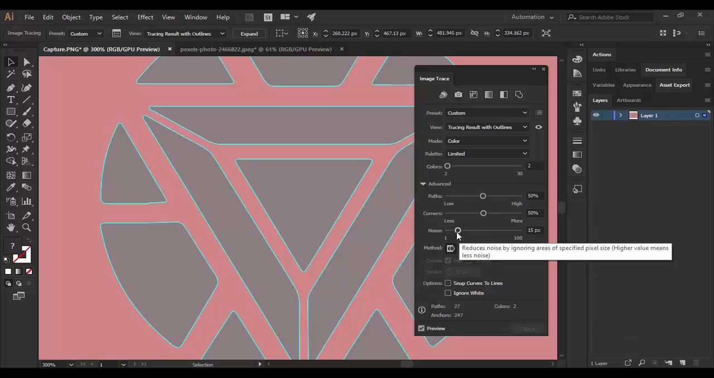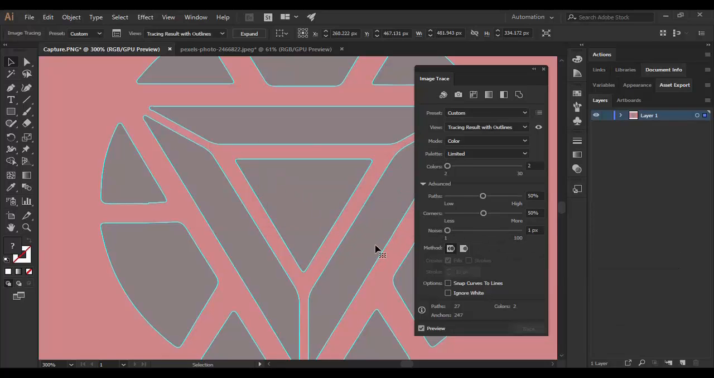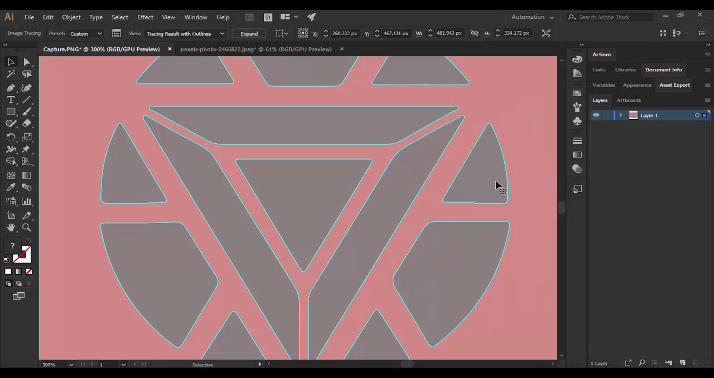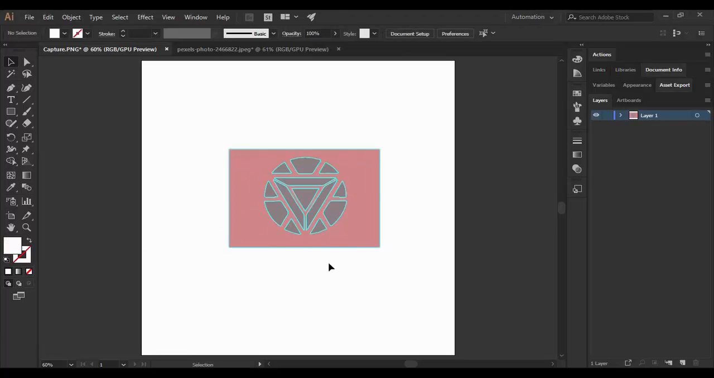Apart from that, you can also increase or reduce the noise to make sure that whatever end result you get is the perfect one that matches your requirement. So I'm going to change the noise to 1 pixel, and the corners I'm also going to reduce to 20%. And when you do that, you will see that a more defined result is selected for yourself. Then you can close this image trace tab, and press Ctrl 0 to come back to the default zoom percentage.